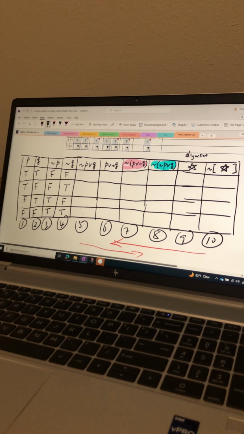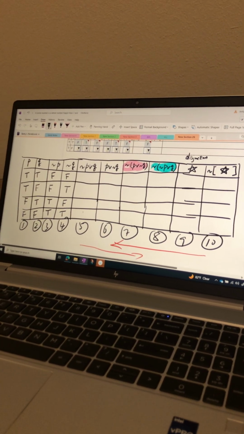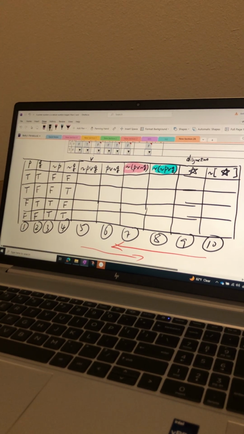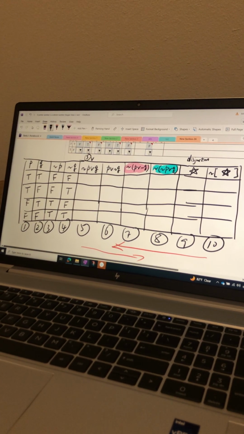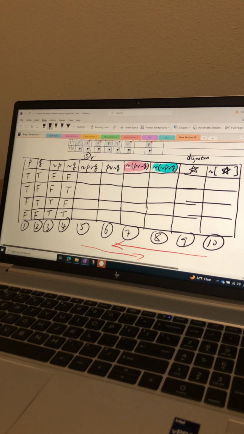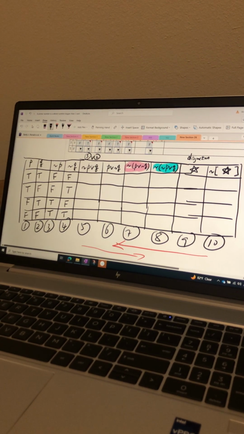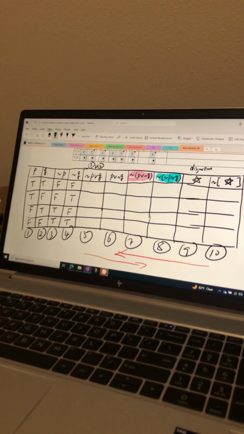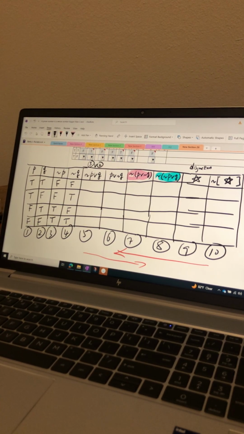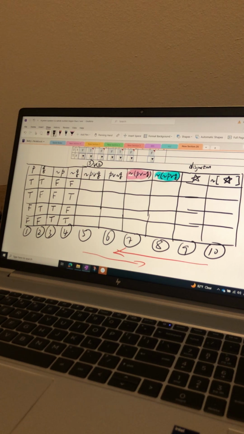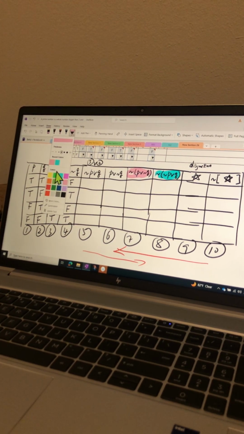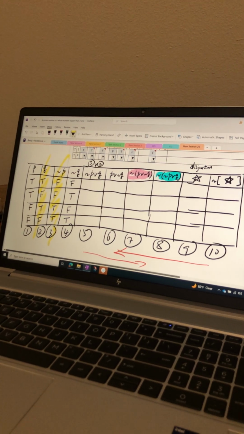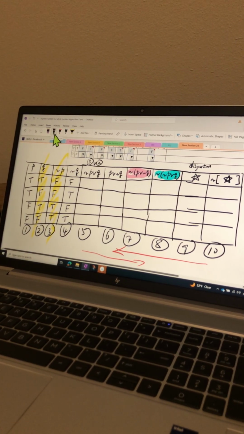All right, now look at column 5. Very important, column 5 is the disjunction of column 3 and column 2. Double check. Column 5 is the disjunction of column 3 and column 2, not P and Q. So let me color this one and this one, okay? So we're gonna take the disjunction on the two yellow columns.